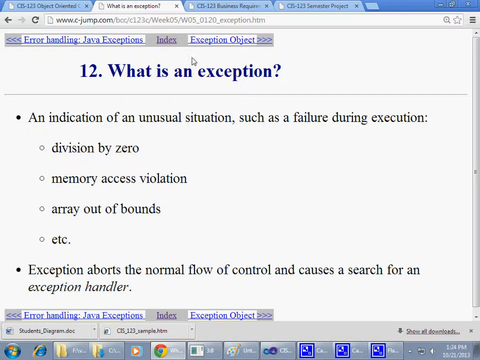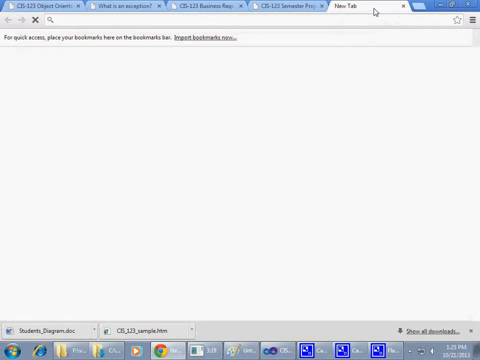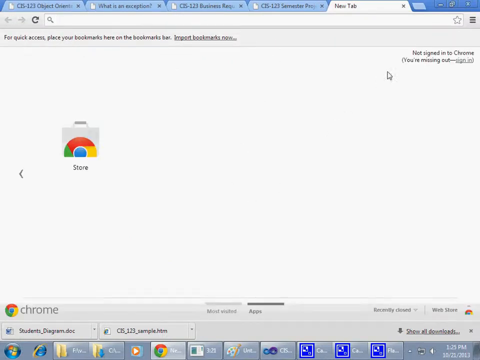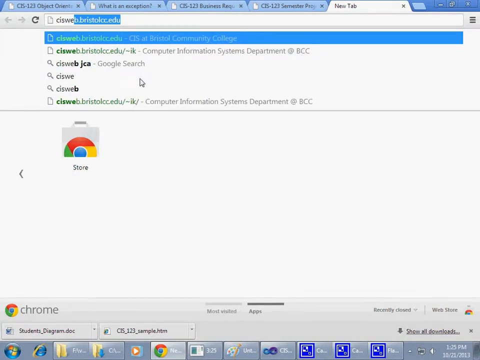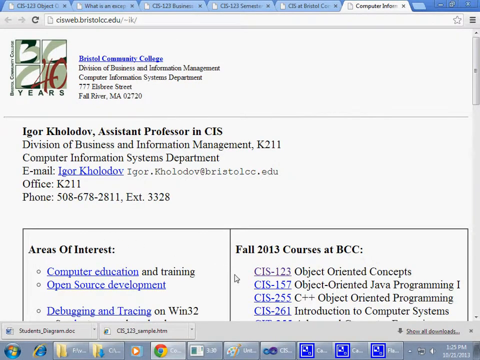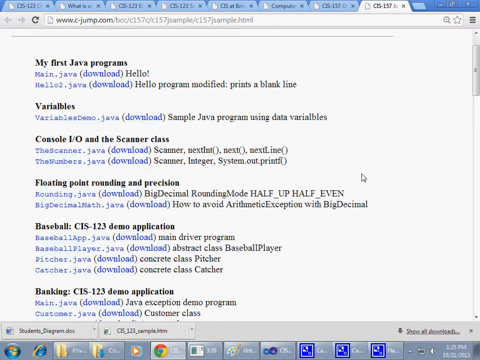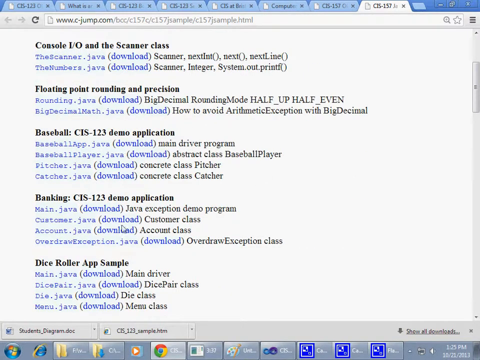By the way, if we go to CIS 157, I believe that sample is posted there, right? If we go to CIS 157, Java samples, there are a couple of CIS 123 samples here.